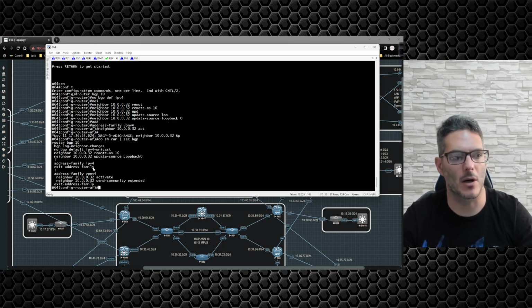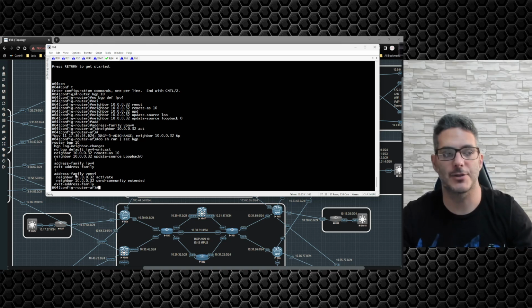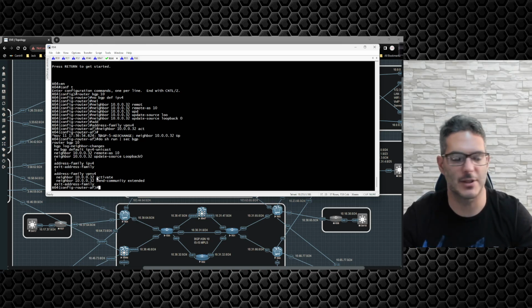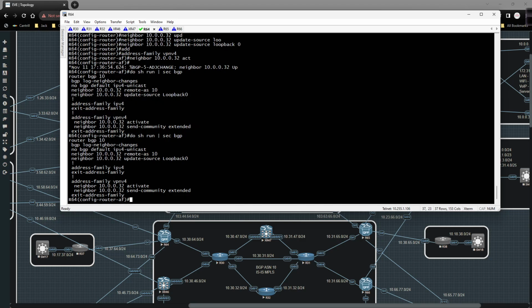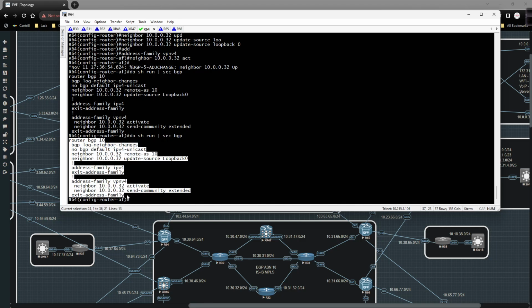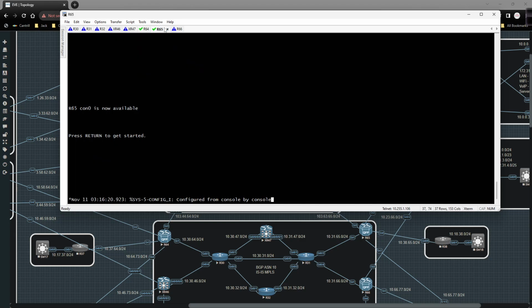Not saying it's not going to work. Feel free to test it out and see what it does, but in my experience, it makes more sense. It's going to do it automatically, so whatever IOS does by default is probably there for a reason. So I wouldn't mess with it. So now we have that. I'm going to basically do this. Do show run section BGP. I'm going to take this config and I'm going to copy it and paste it into 65 and 66.